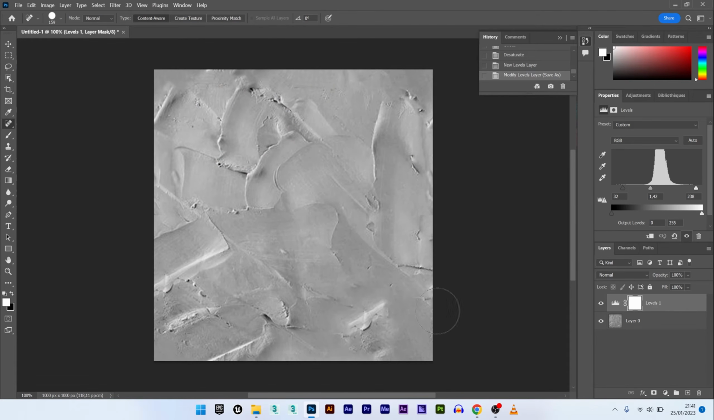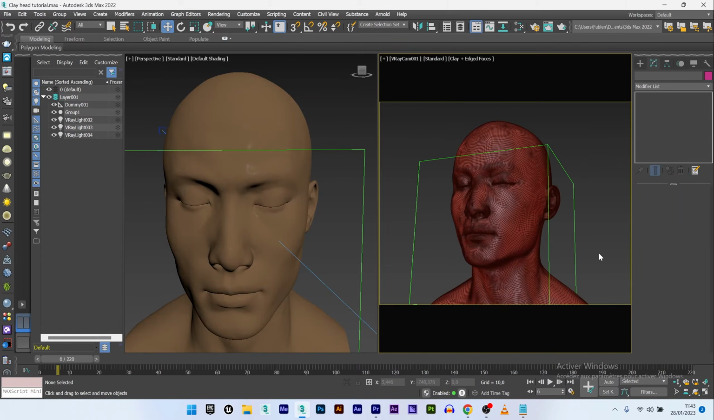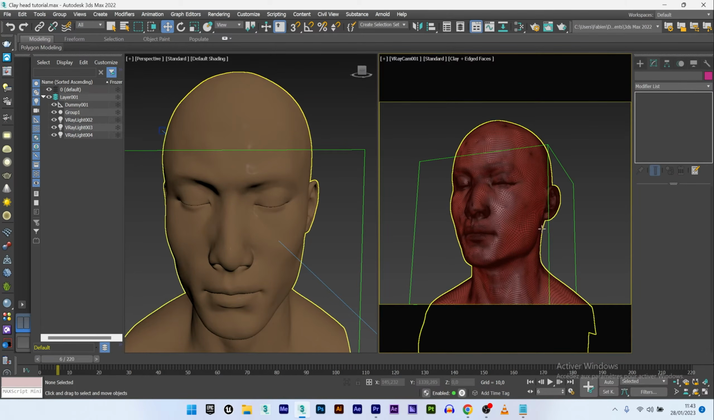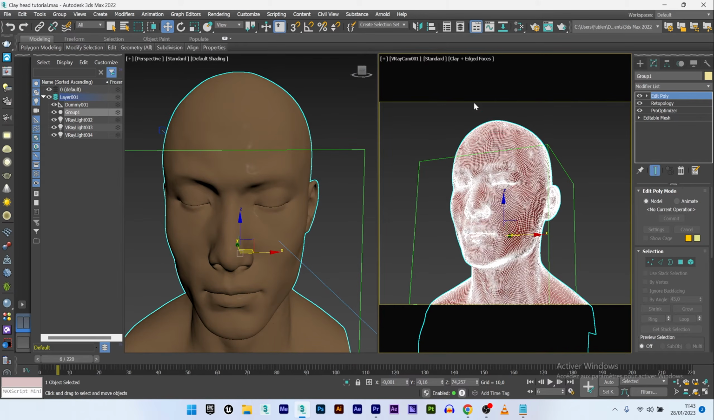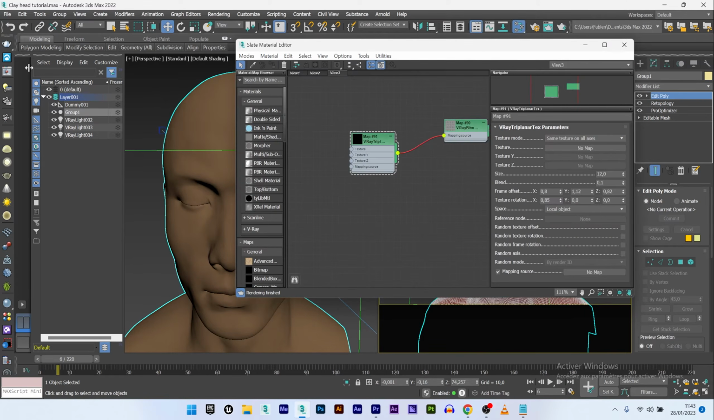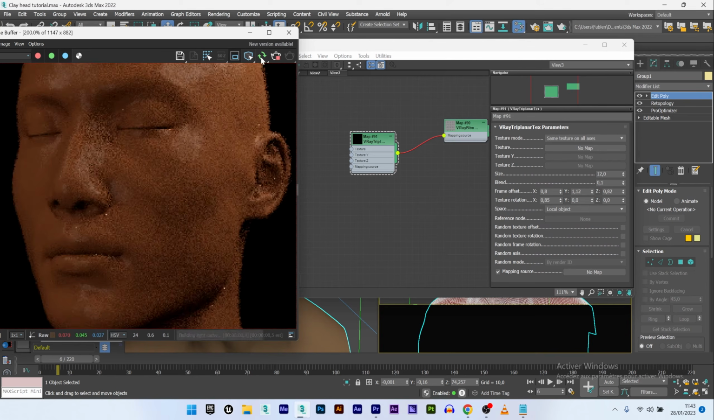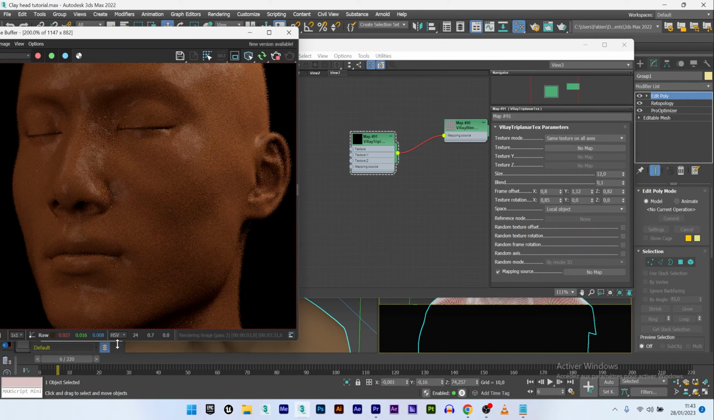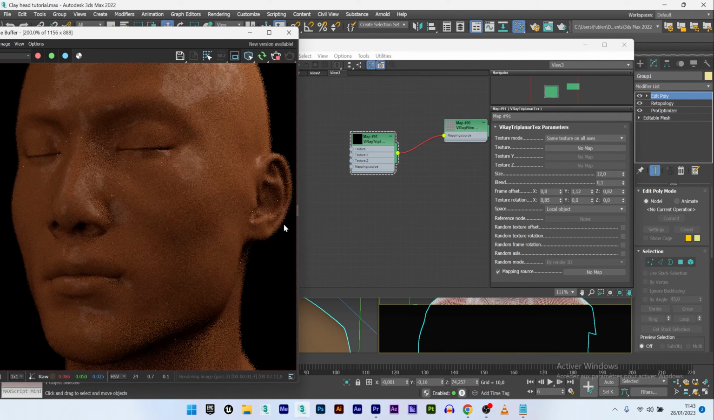And now I have my perfect seamless map. We will now move to 3ds Max. Okay, so we are in 3ds Max, and here you can see the model I use for this project. If I launch a render, you can see that I just have my 3D model with a simple clay texture that you can see here.